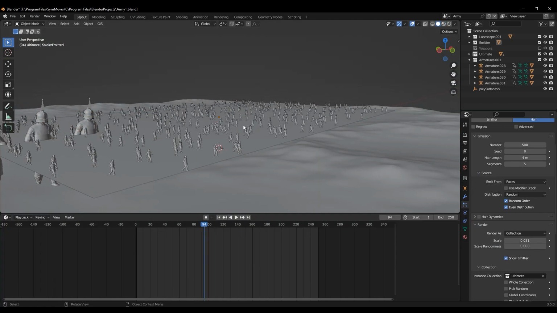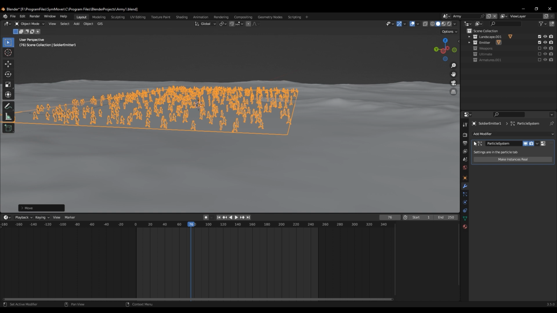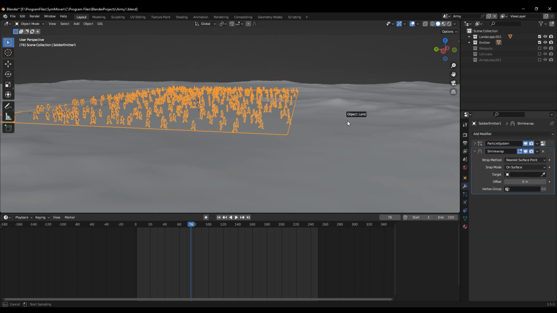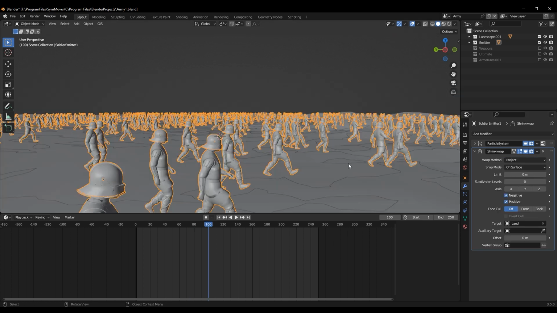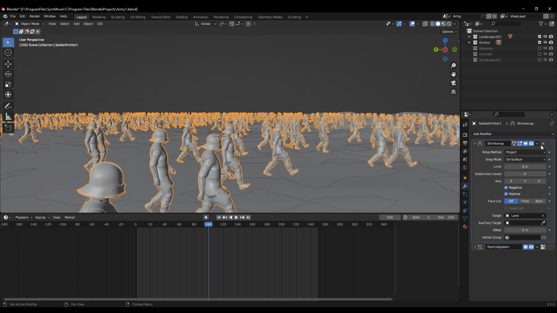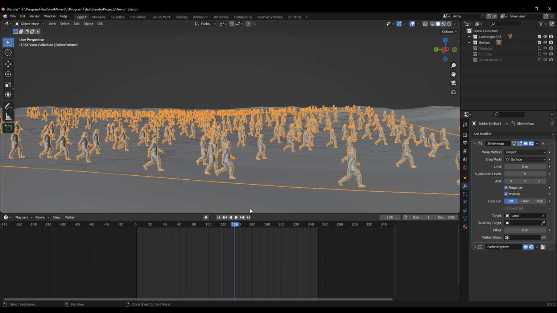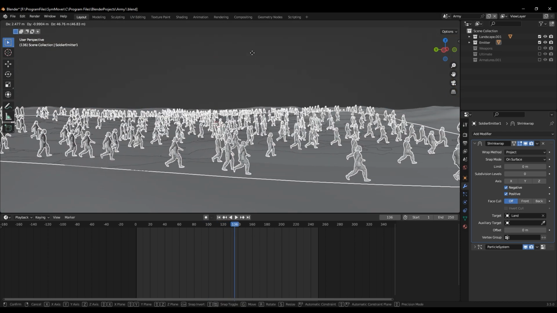To stick it to the land, go to the modifier panel with the plane selected and pick the shrink wrap one under deform. Pick your emitter as the object and choose project from the wrap method. Also make sure you move the shrink wrap modifier above the particle one because it performs them in a linear fashion. So we want to stick it to the land and then instance the soldiers.